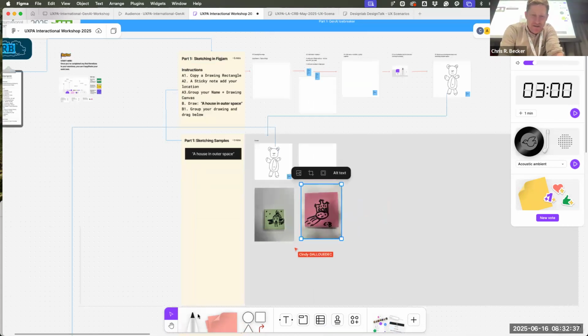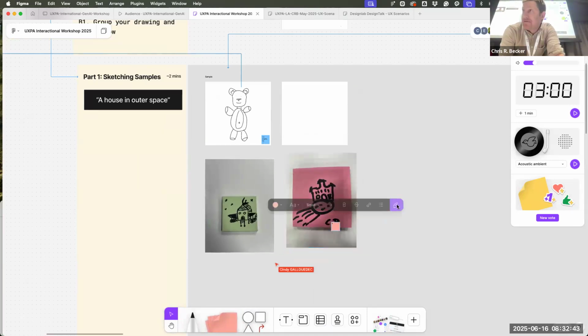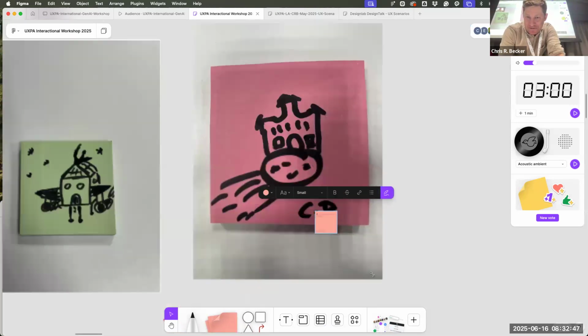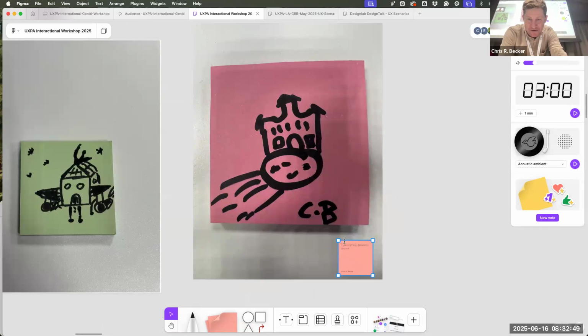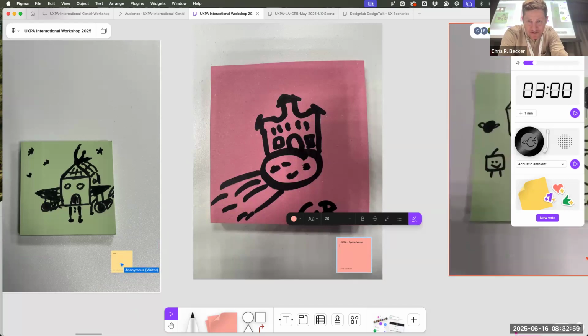That works. Okay. Once you get it in there, it's just an image, but grab a Post-it note and make sure that you have this little button of your name. If you have an anonymous name, you just add it here. So like UXPA House, a space house. But you want a name for the house.